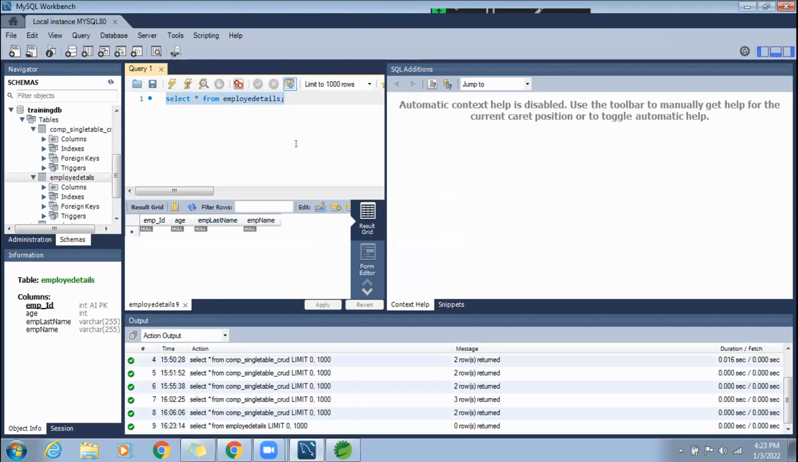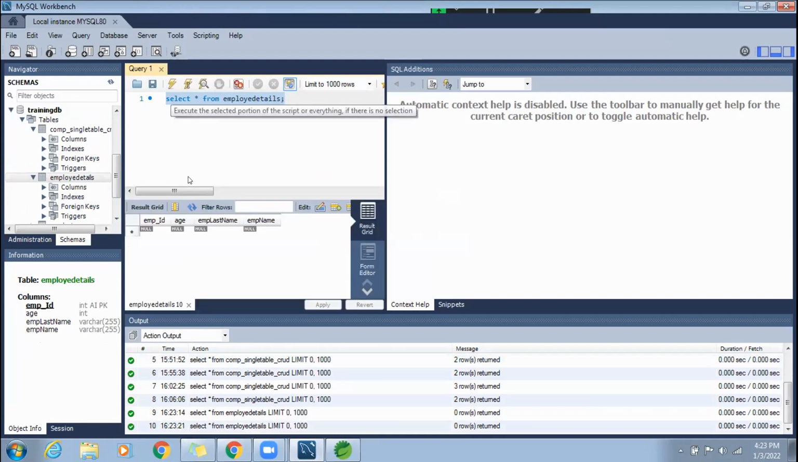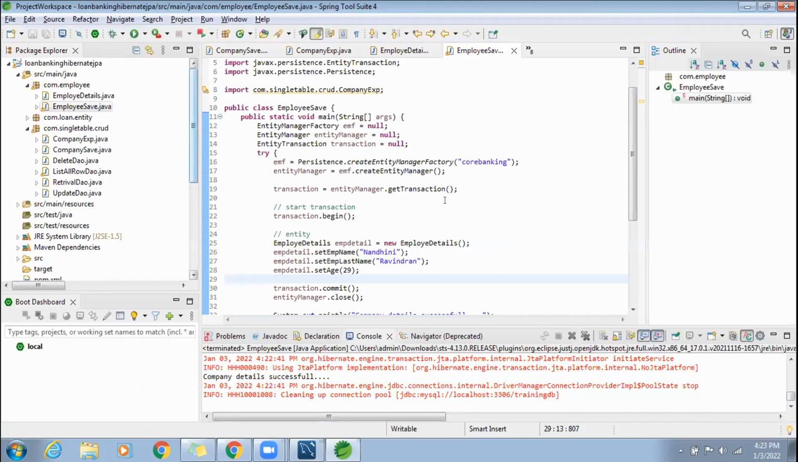Choose and run. Select and run. There is no data. Employee detail, there is no data. Why is there no data? So go to your code. Okay, wait. Begin transaction, employee detail, come down.